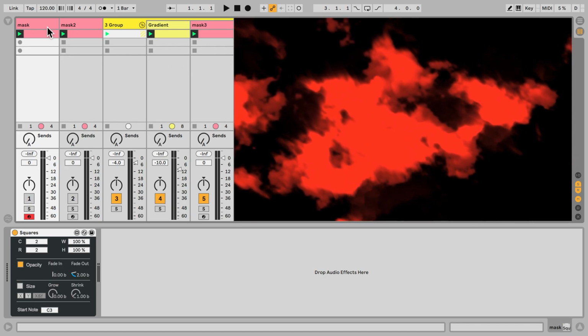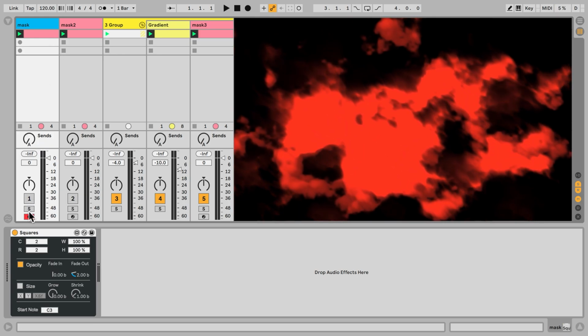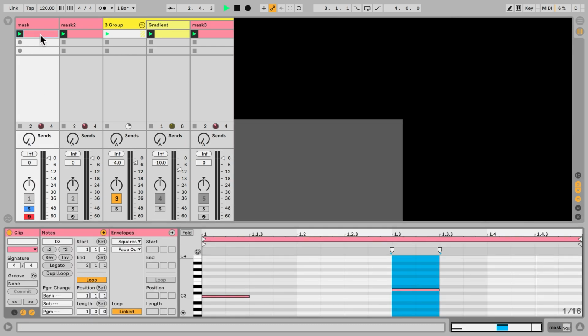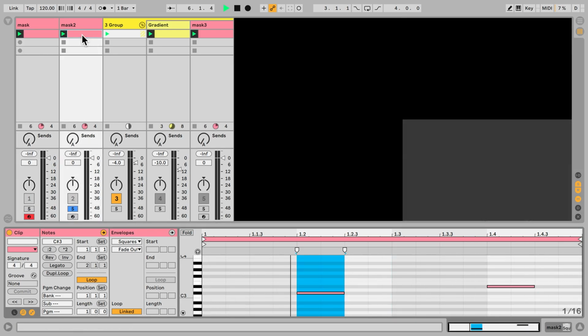Let's take a closer look at the individual channels, starting with the first one called Mask here, so let's solo that and hit play. As you can see, we only get 2 white squares, and it's because we only have 2 notes. And here on the second channel, we have the exact same thing, but for the right side of the screen.